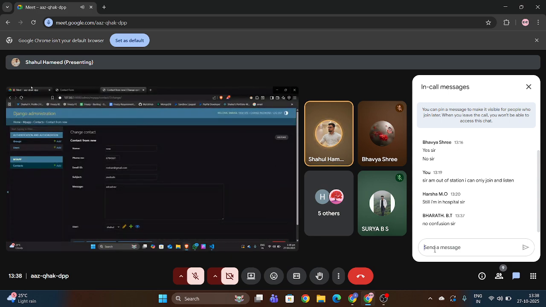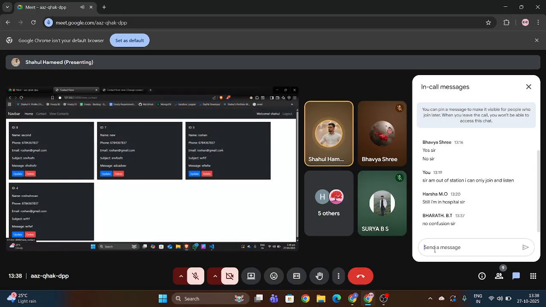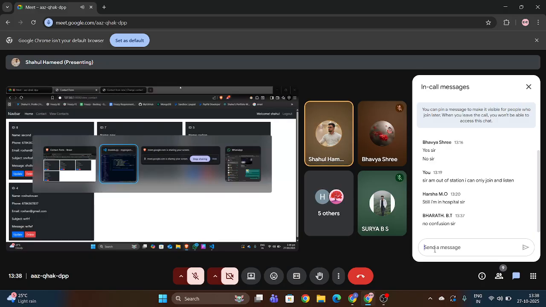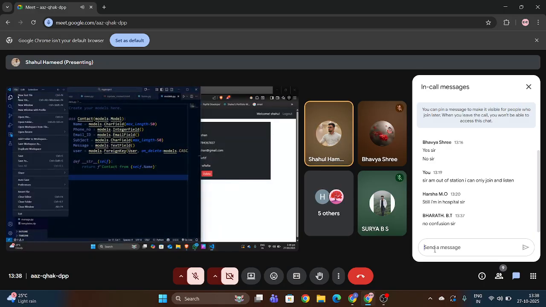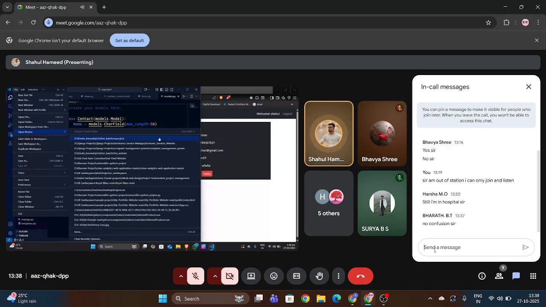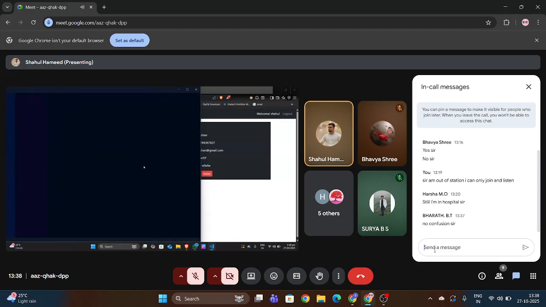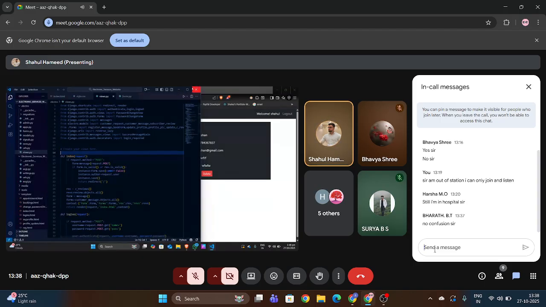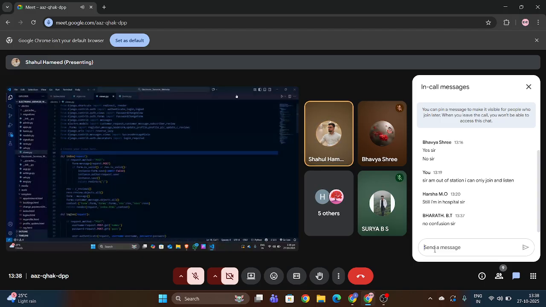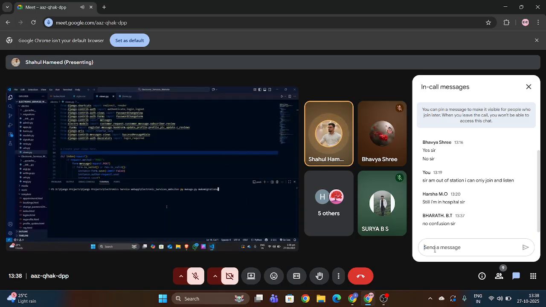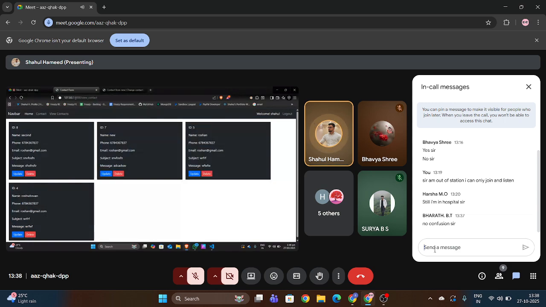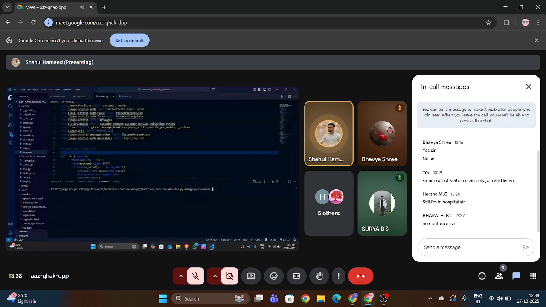Okay, so all topics have been covered now: CRUD operations, login, logout, filter. So your project will be this one. This one I will run in a different server. This one is running on 8000. Here I will give something 5000.